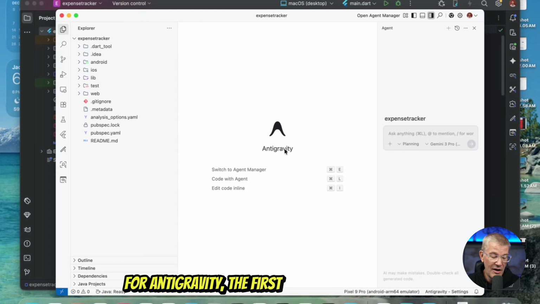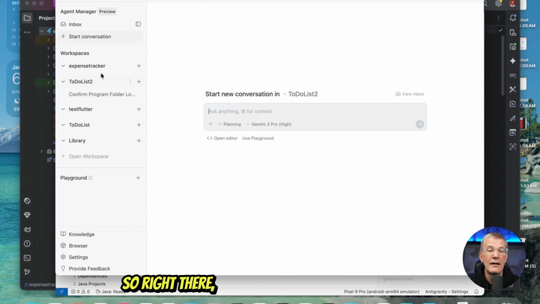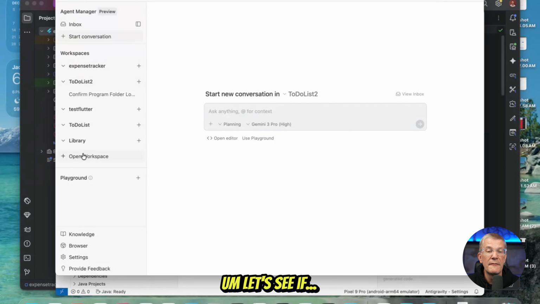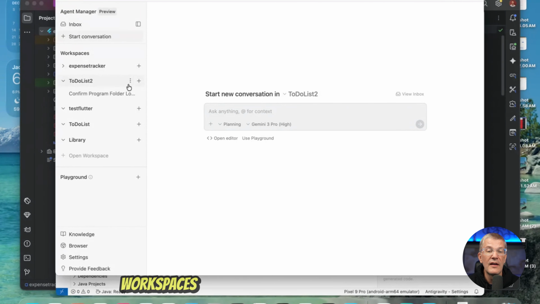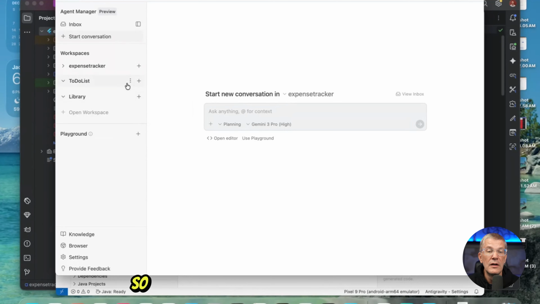For Antigravity, the first thing we're going to do is switch to agent mode. Right there, here's the open workspaces, and maybe this is the problem. Let's close some of these other workspaces so that we can't accidentally put it in the wrong folder. Just to be on the safe side, I'm going over to all the workspaces and closing all of them. Okay, so now all we have here is the expense tracker.